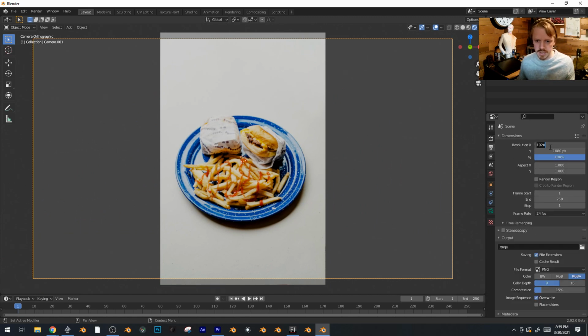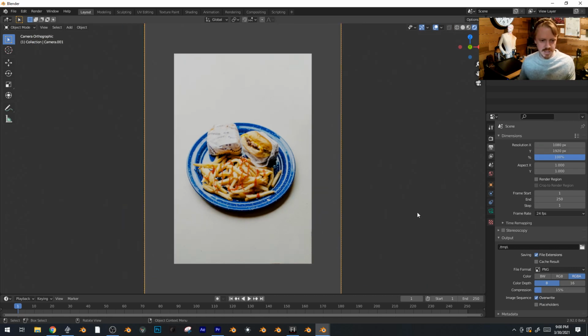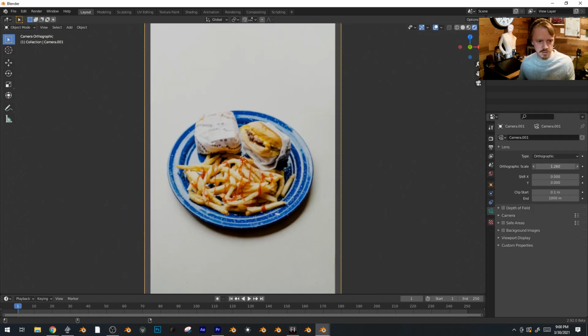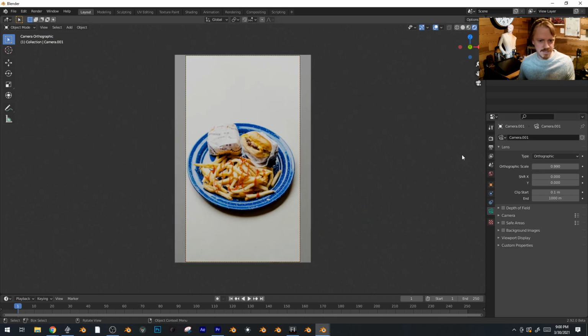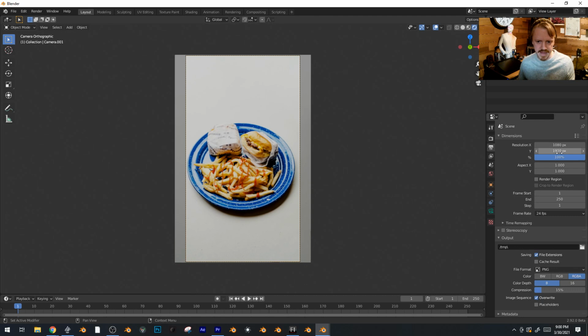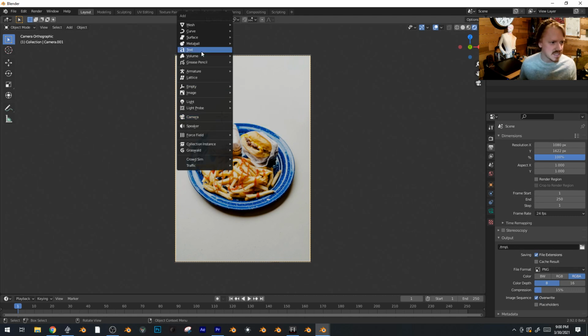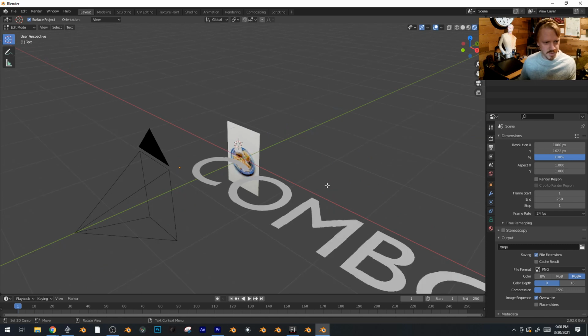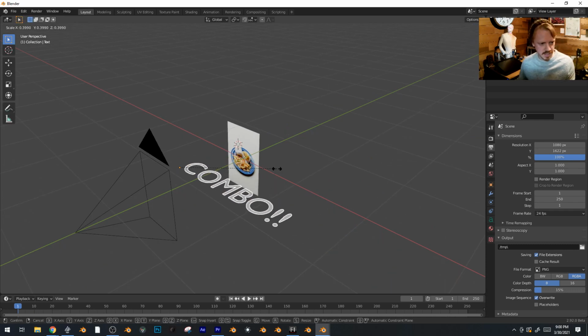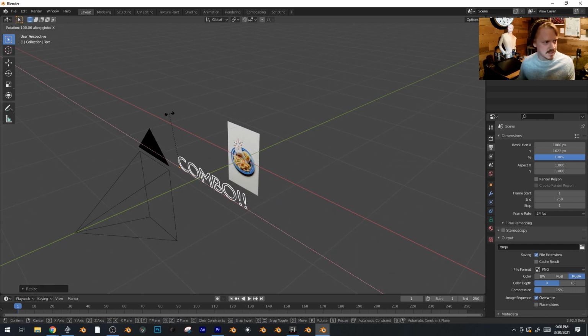I'm gonna go, instead of 1920 by 1080, I'm gonna go 1080 by 1920. And change the zoom here. Ooh, actually, I guess, yeah, let's try to match the aspect ratio of that a little better. There we go. Alright, so I'm going to go Shift-A, add some text here. Combo! And here, rotate this.